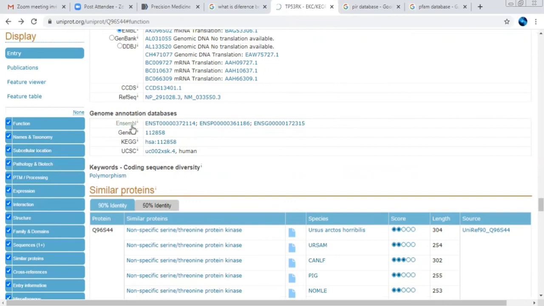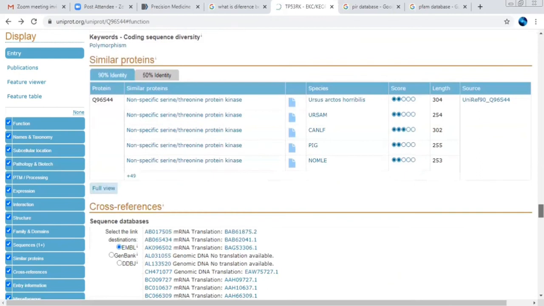So Ensembl is one of the databases where we get the genome annotation data. It has also been linked with the KEGG database, that is a pathway database, and some other databases to show the particular sequence. And here you can see the similar proteins. How much similar protein do you need? They have shown 100% identity, 90% or 50%. So what they have provided over here is 90% identical proteins with respect to our search. So the full view is also included. If you want to see, you can see based on your interest.